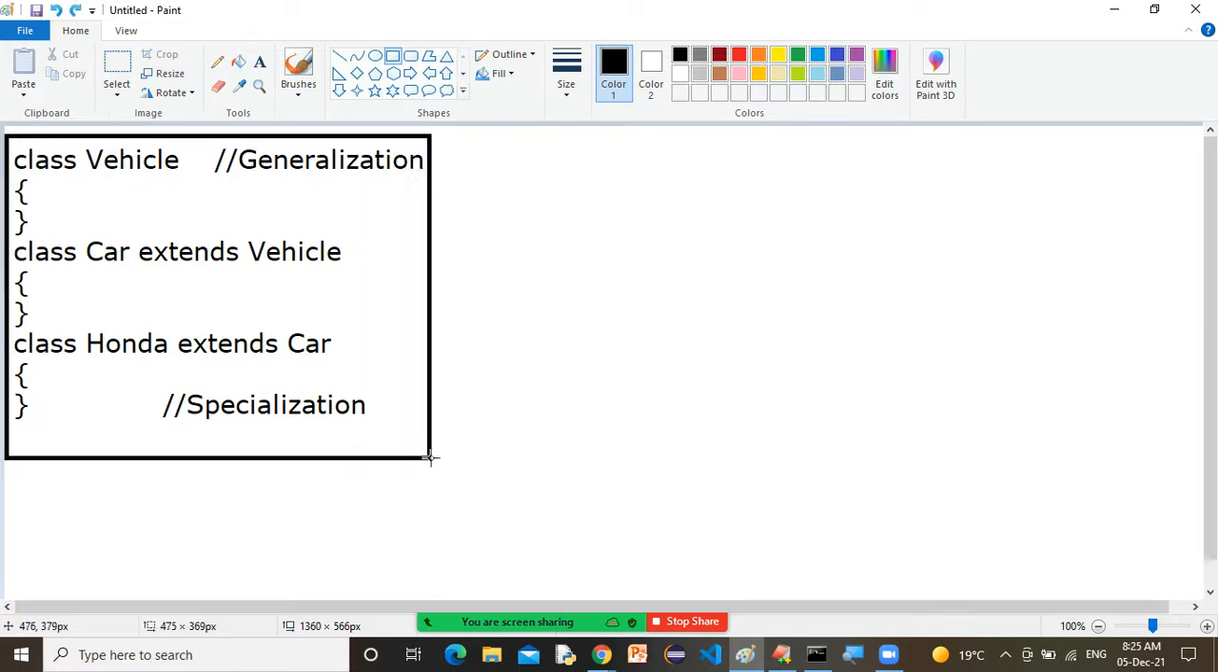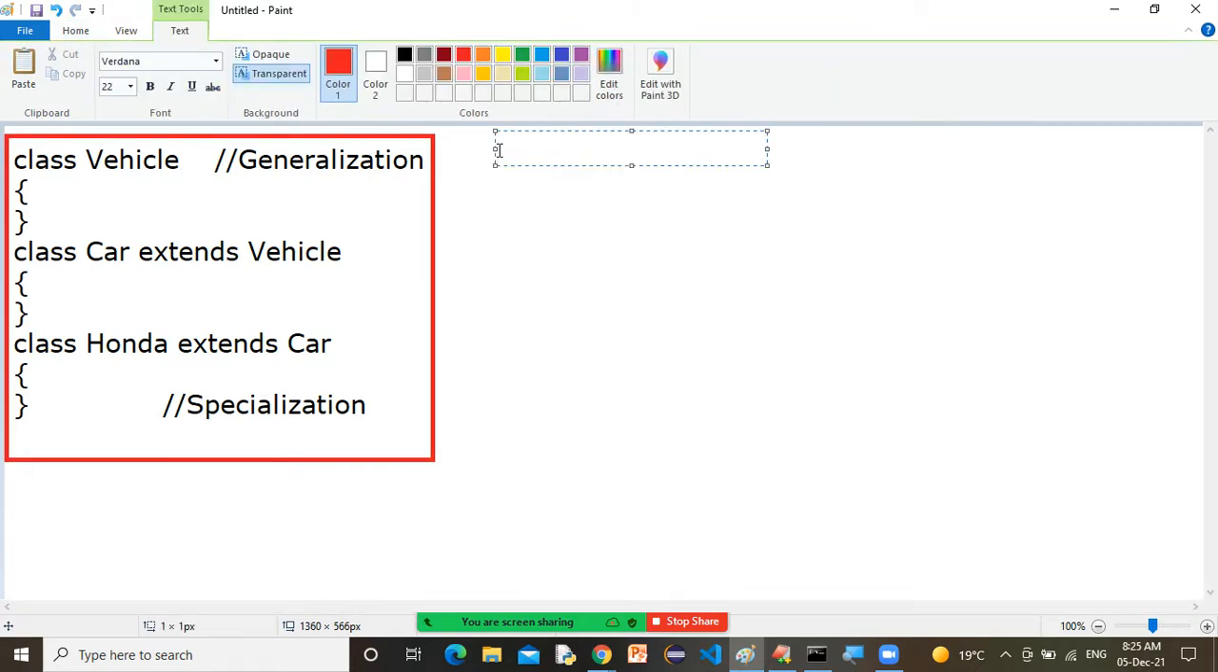This is what generalization and what a specialization. Sir, can you give me one more example, sir? Yes, I can give you one more example. No problem. Sir, I am a student of intermediate class.